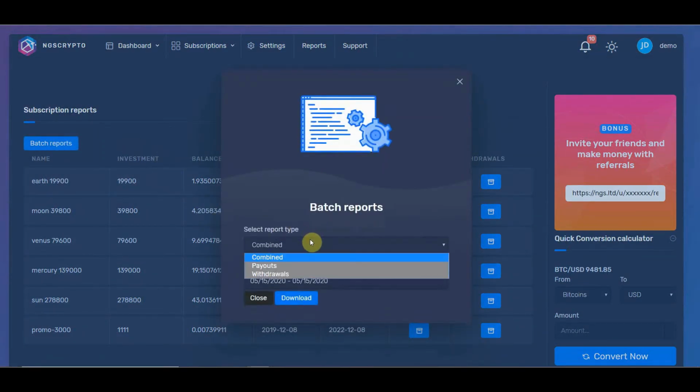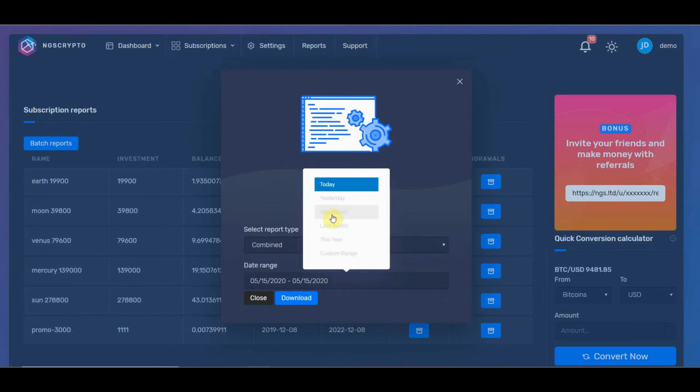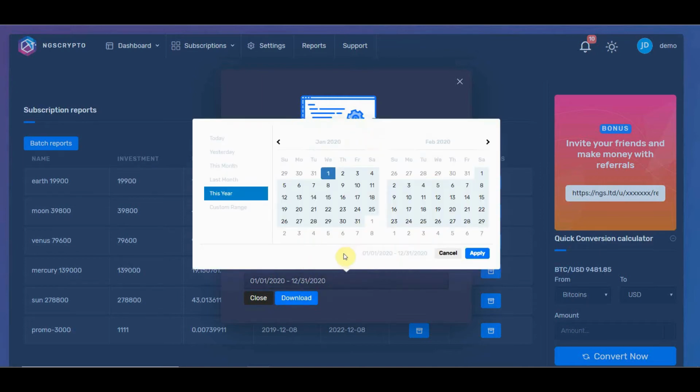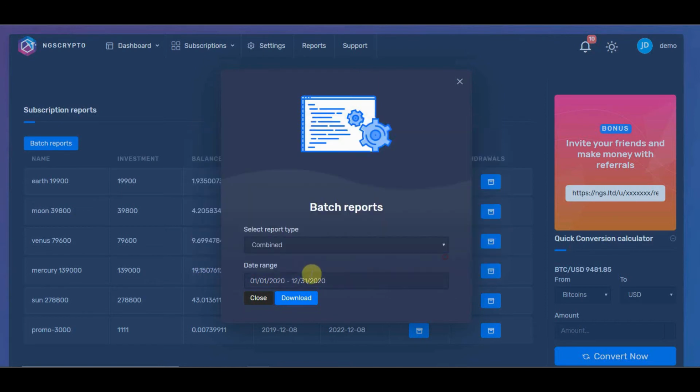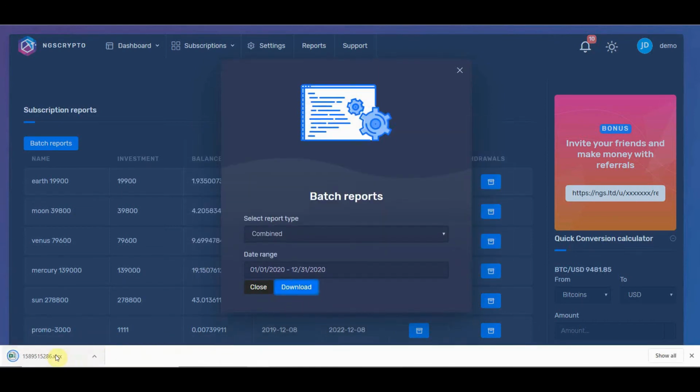So report type, payouts or withdrawals or combined, and you can just put a custom date in here too. So you can easily say last month, this month, or just click on custom range there. Beyond that, when you press download, as you'll see in the bottom left-hand corner of your screen, it will start downloading down here in an Excel format. And print that off, email it, do whatever you need to do with it.